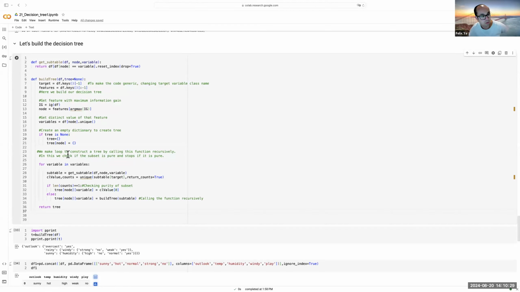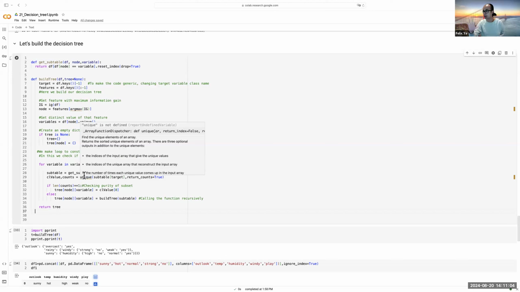Here we make a loop to construct a tree by calling this function, build a tree, recursively. If we check that the subset is pure, then we stop. Basically, we loop through all possible values of the variable. Then we get the corresponding subtables, and this unique function counts how many unique values of the target there are right now, to see how many are plus and how many are minus.